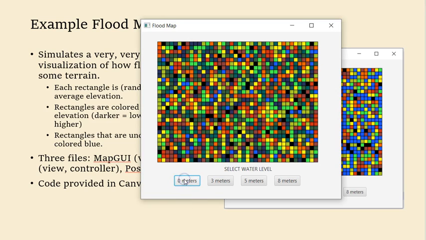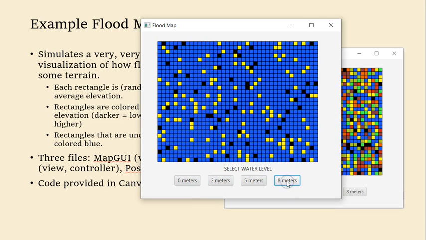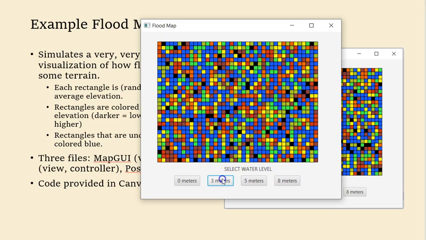And so here I am at 0 meters, 3 meters. By the way, the reason some of those are blue is because they're at 0. 3 meters, flood goes up to 5 meters, flood goes up to 8 meters. These black squares are actually an error in my code. I did not assign a color to them because I miscalculated a rounding error. So someday I'll go back and fix that. Okay, so as we go up and down, we keep getting this.